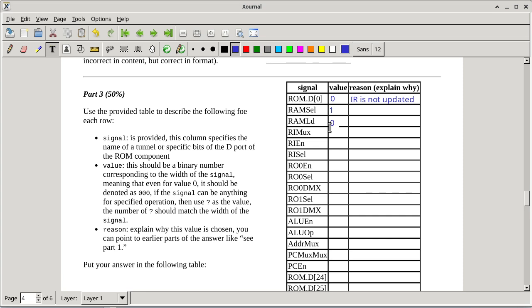RI mux is going to be not care, okay, because we are not updating any of the registers. So this one is going to be a not care or question mark. RIEN is going to be a 0 because we are not updating any of the registers. So this one has to be a 0. If it is a 1, it means at least one of the registers is going to be updated to something, which is not what the RTL is describing.